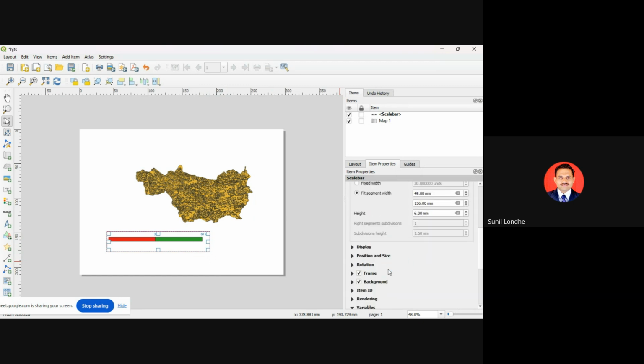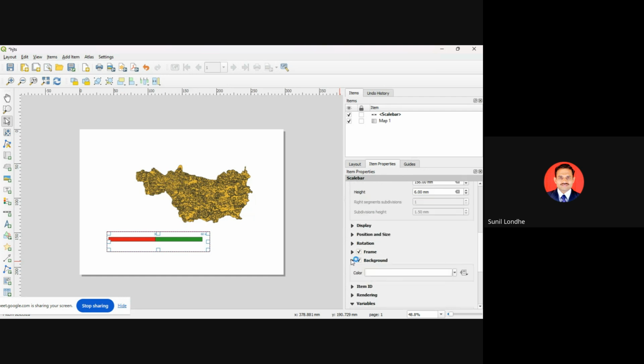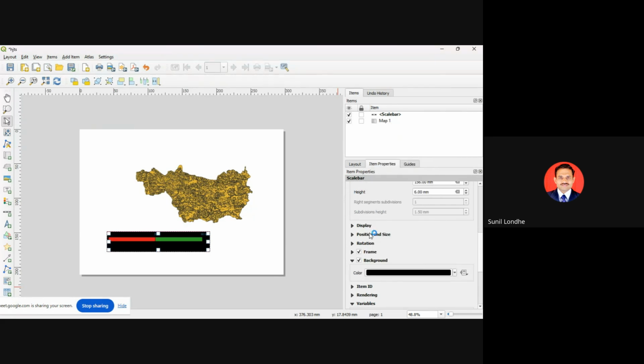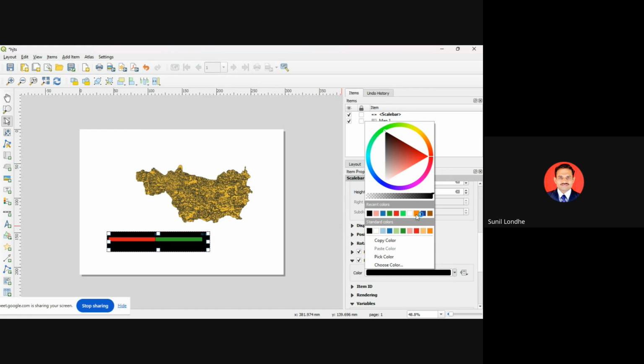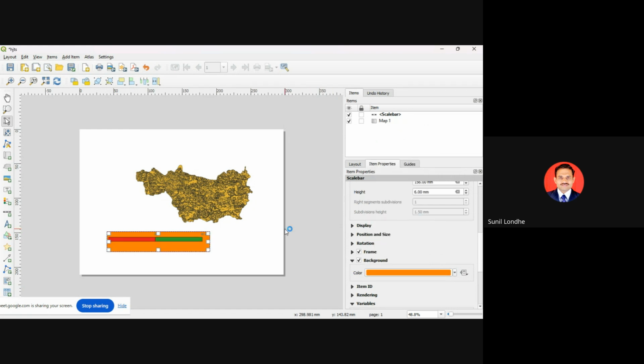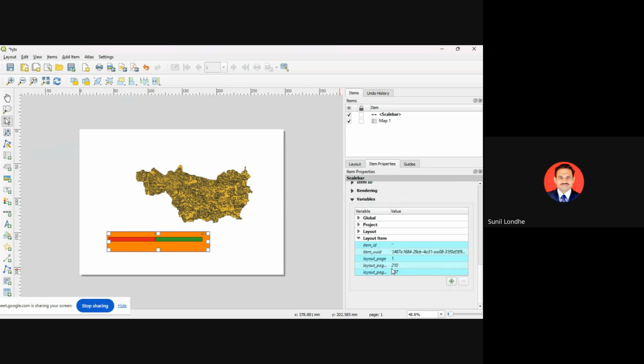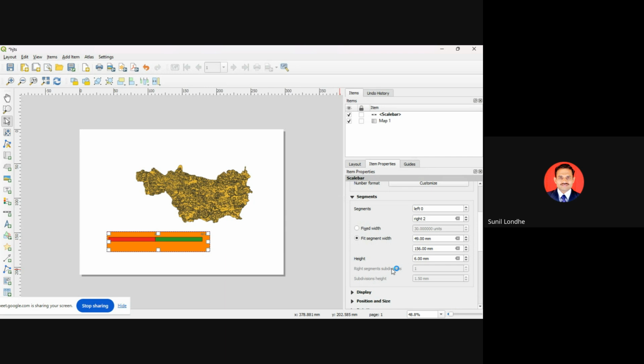Then similarly, you can go to the background. Right now it's white, but I want to make it some different color, contrast. Maybe let me put black here. Oh, black is very bad. So this way you can change properties, all the properties. These are a few things you can do with every map element.